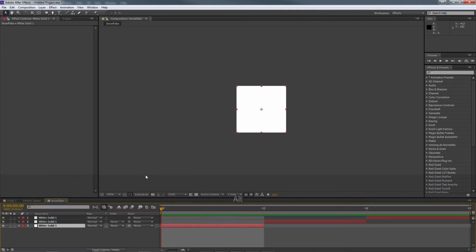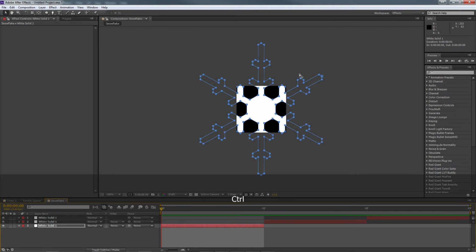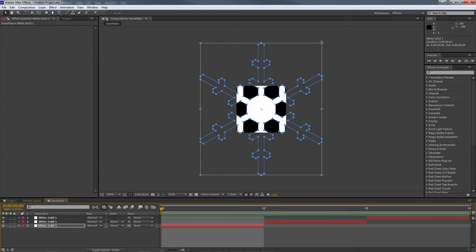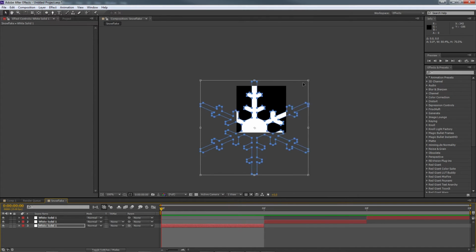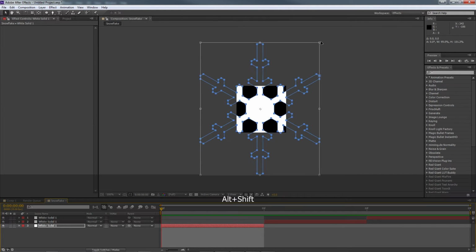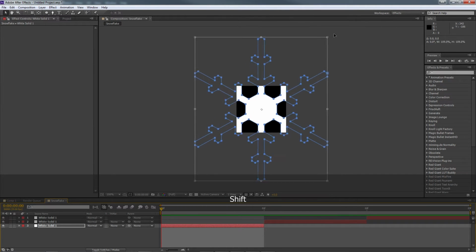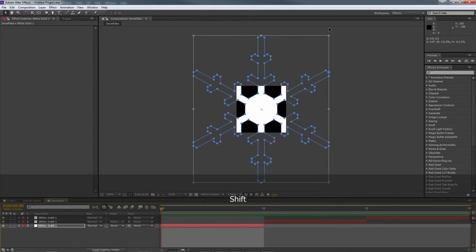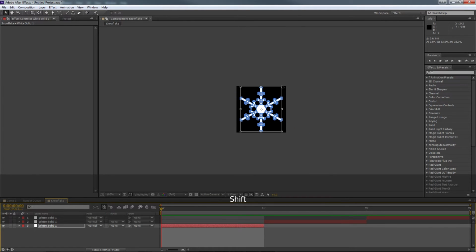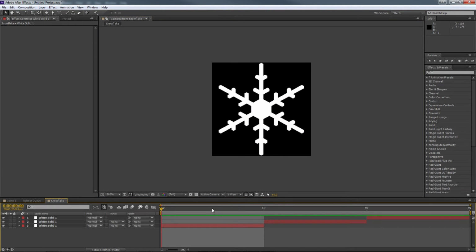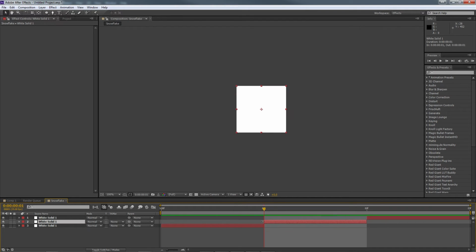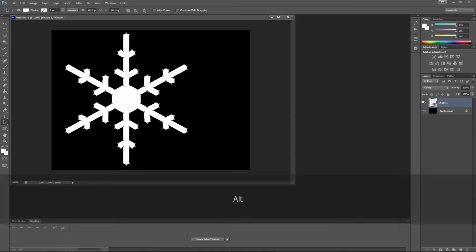We'll go back to After Effects. We're going to hit Control V, and there we have it. If we hold Control and hit T, that'll let us transform our mask. And we want to hold Alt, Control and Shift to scale our snowflake until it fits our frame, like so. There we go. We'll go to the next frame, we'll select the next solid, and we'll go back to Photoshop.